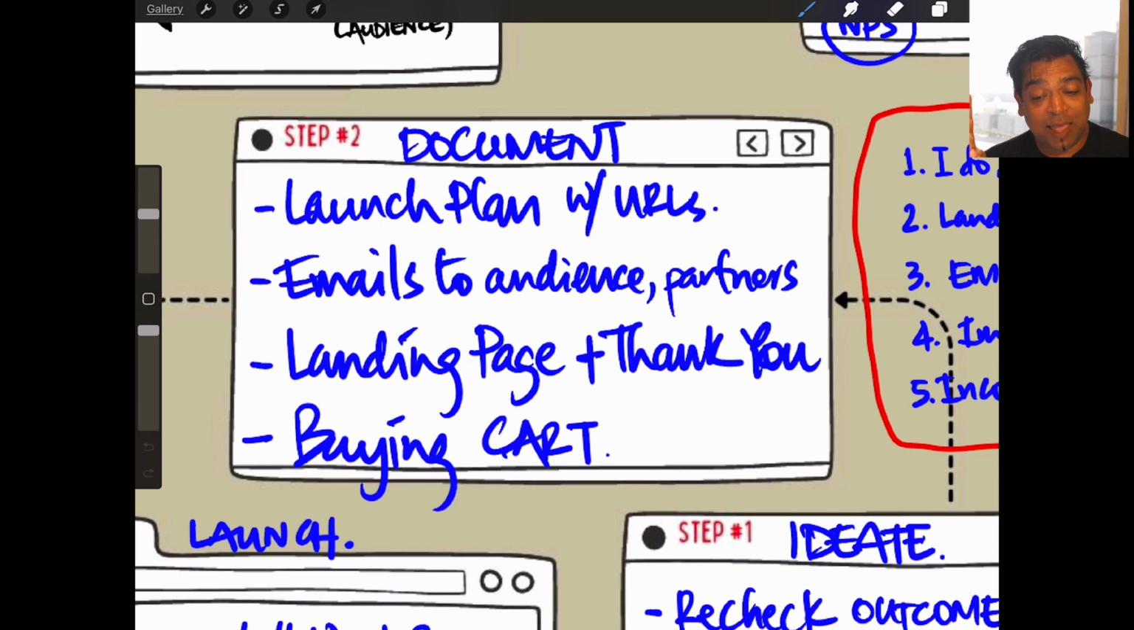So document that, your landing page, your thank you page, and finally sort out your buying cart. Like, how do you get them to buy from you? Is it Stripe? Is it PayPal? What are you using in the back end? Are you using Thrivecart? Because that's what we're using. There's Shopify. There's so many different ways to create a buying cart. And that's what you do in the document step of the process. And again, I'm going to show you how to do this with AI.